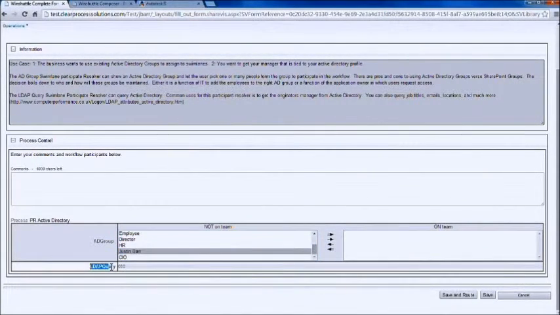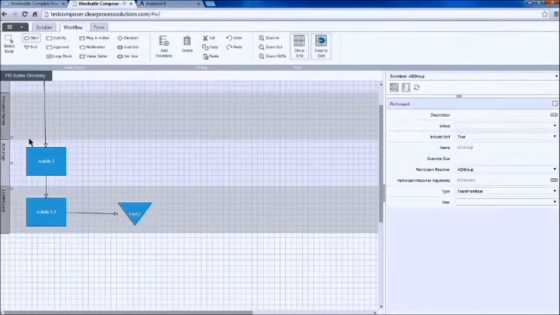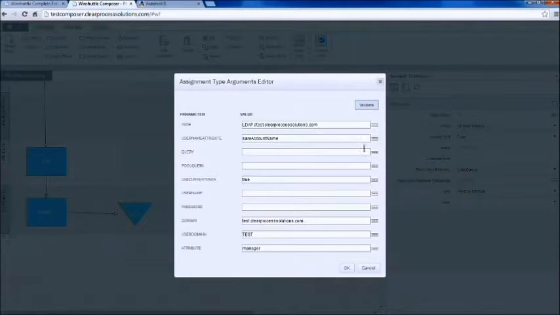And then lastly, we can look at the participant resolver called LDAP query. With this one, we want to pull who the manager is of the person filling out the form, the originator's manager. So we have an LDAP connection. If you've never seen it, it's just LDAP://, and that's going to be your LDAP connection. Each company has their own different LDAP connections, and they may want you to look at certain OUs and stuff. Something Clear Process Solutions can definitely help you out with.